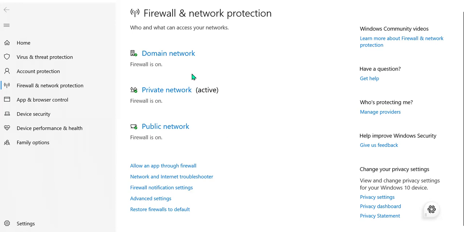So when you go to the settings and you go to the firewall and network protection, then you will be having three options: domain network, private network, and public network. So domain network is controlled by the servers. Domain networks are controlled by the servers.